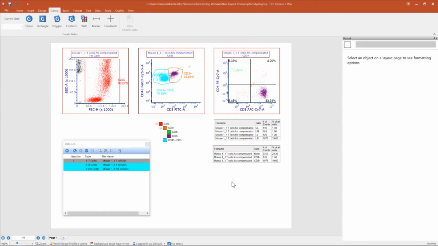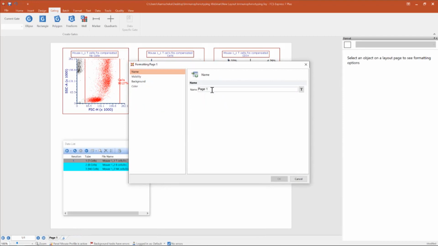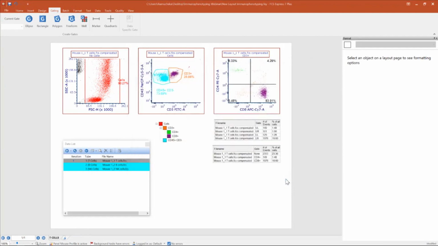So now we've kind of filled up the space on this first page. So I'm going to format page 1, and I'm going to name it T cells. And all of our plots have been derived from that T cells sample here.